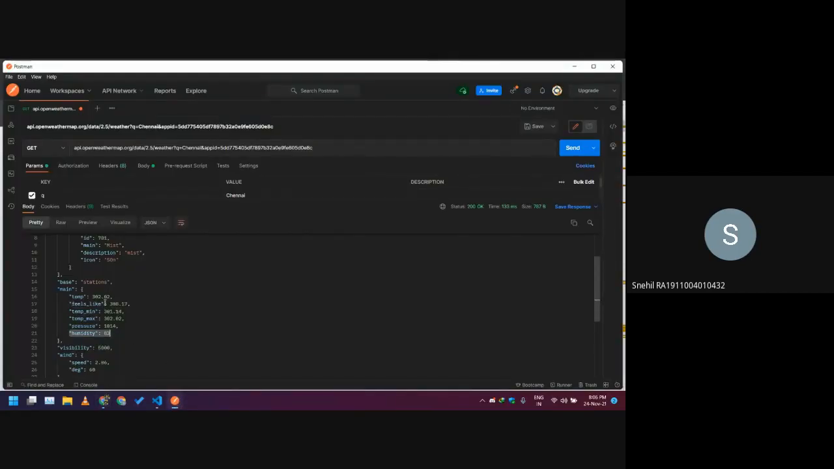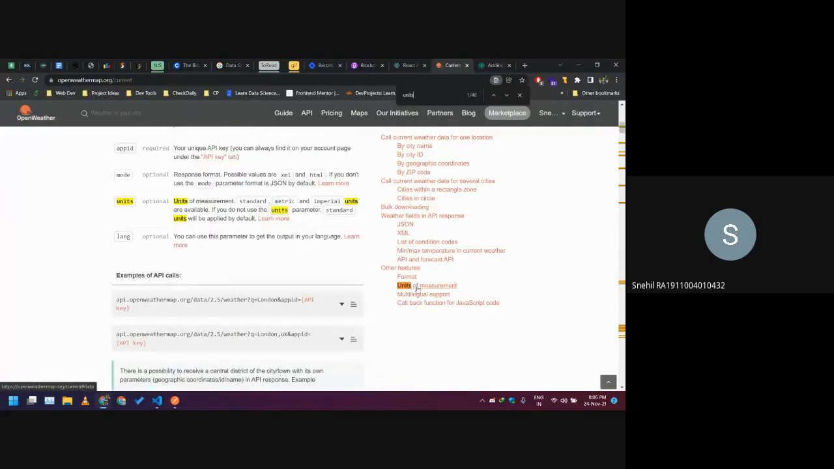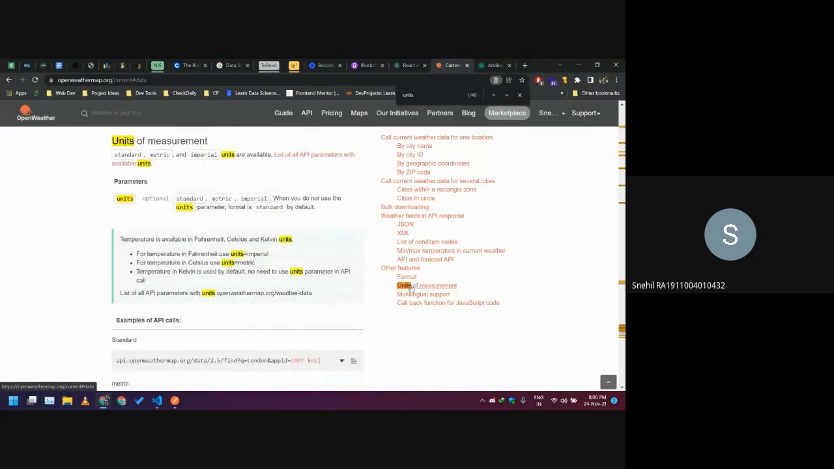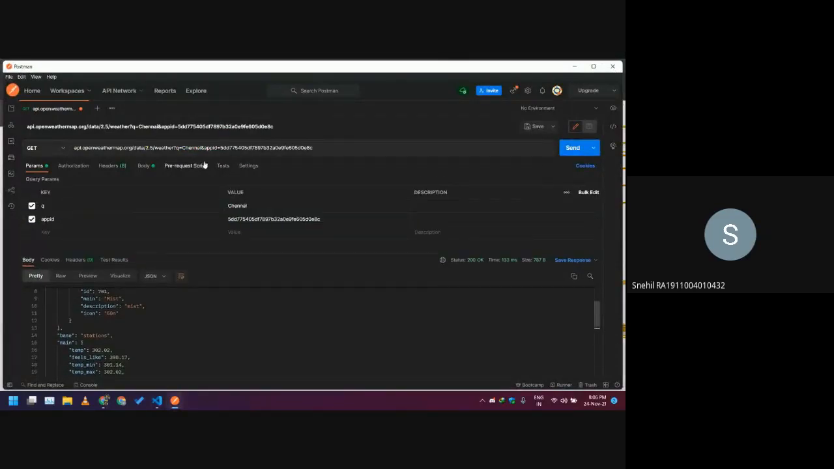So if I want them to be degree Celsius or Fahrenheit, I can head over to this section of the documentation, and I'll see that I can specify what units I want. So instead of standard, I'll use metric here. Okay. So I'll go back here and add another parameter. The way you add a parameter is putting an ampersand symbol, then adding the new parameter name, putting an equal to, and adding the value.